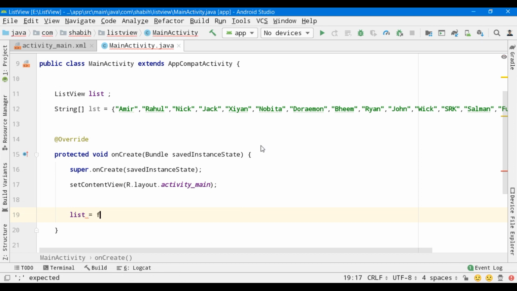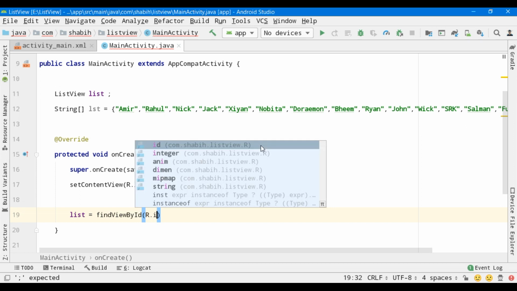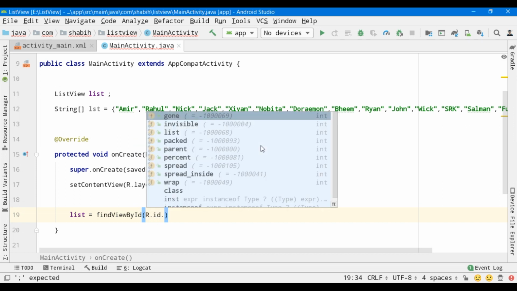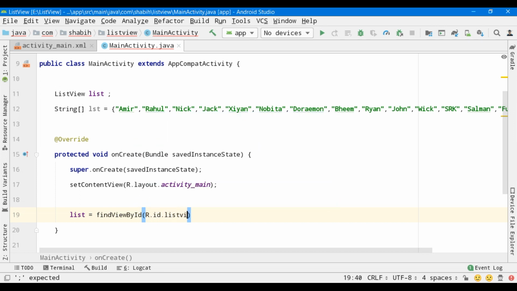Find view by ID is a method that finds the view from the layout resource file that are attached with current activity. R is a class in Android that are having the IDs of all the views.